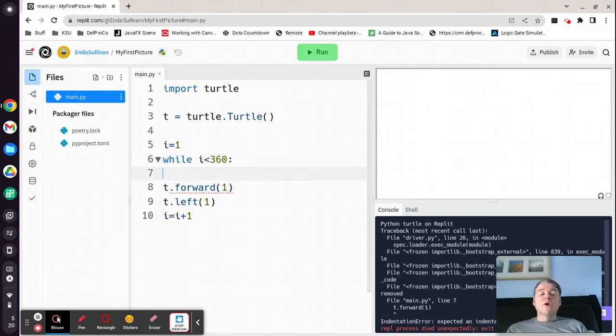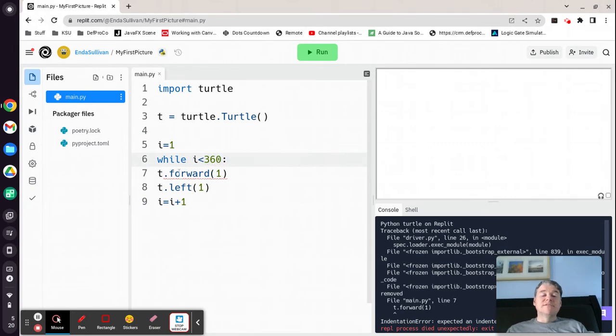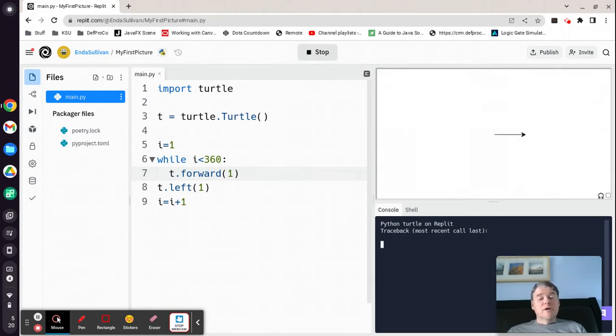Now, if I were to put one line indented, for example, if I indent this first one and hit run, I'll no longer have the error, but it will not do what I expect it to do.